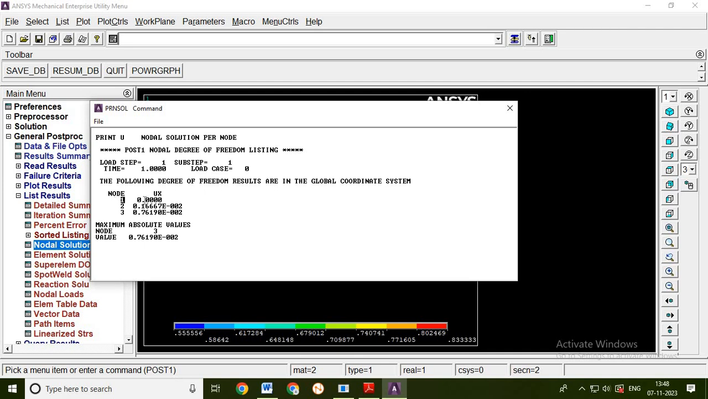Node number 1, as it is fixed, you will get the value as 0. For node number 2, the value is 0.1667 into 10 raised to minus 2, and at node number 3, you will get the displacement as 0.7619 into 10 raised to minus 2. The maximum value you will get at node number 3. You can save this particular file for your documentation work.